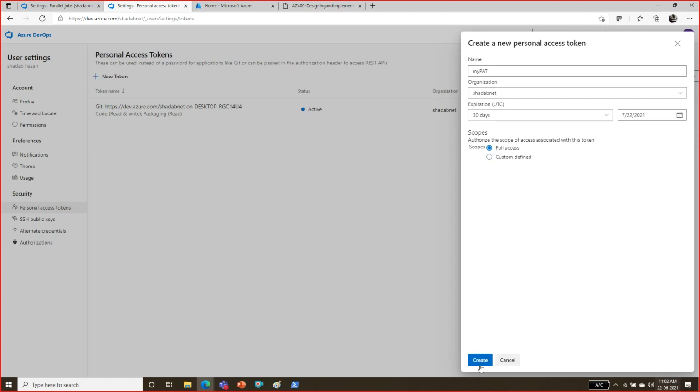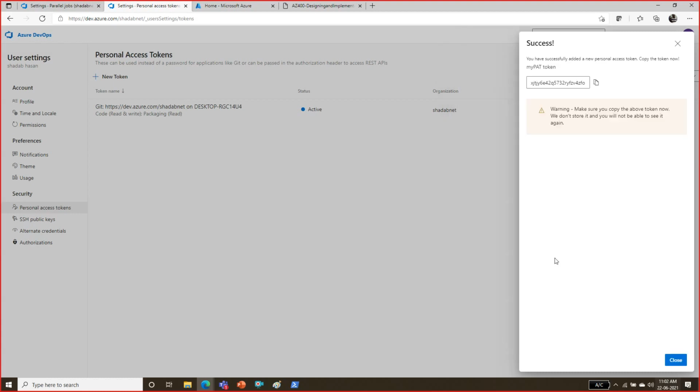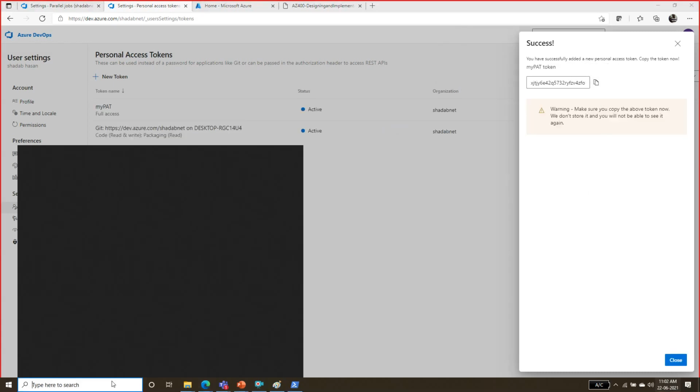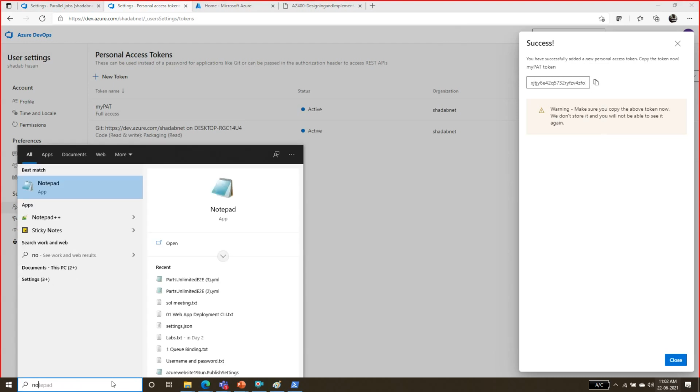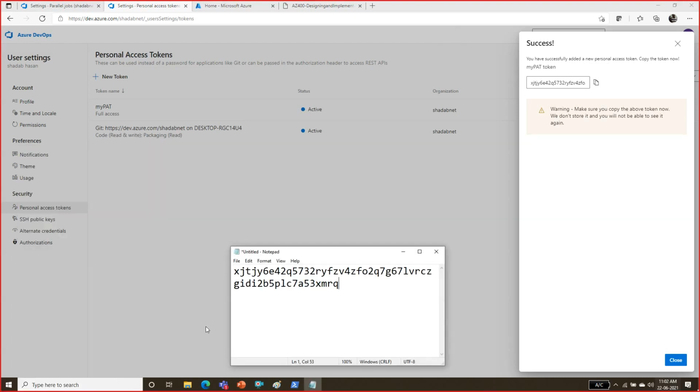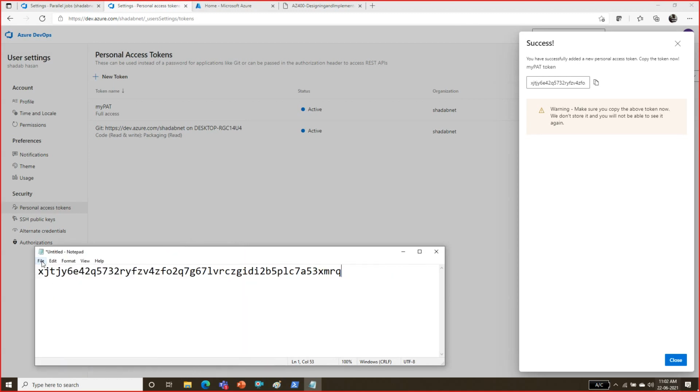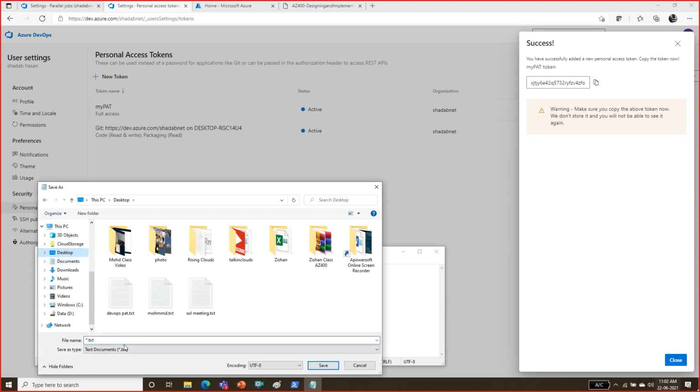Okay, and I'm just going to hit a create button here. Once you hit a create button, a token will be generated. Copy this token and keep it in the notepad so that I can utilize this token later on as well whenever it's required. Okay, so I'm just saving this to my local so that I can refer to it later. Okay, same path I'll use for multiple communication. So I'm giving my path and save.